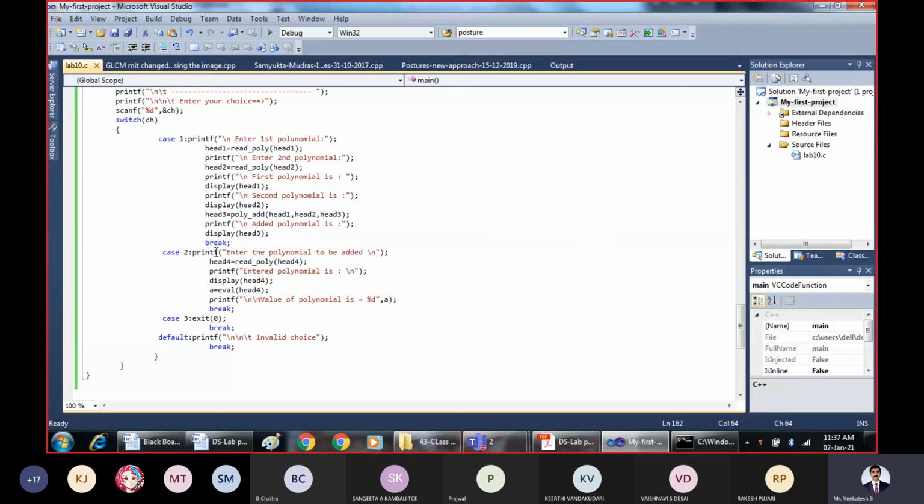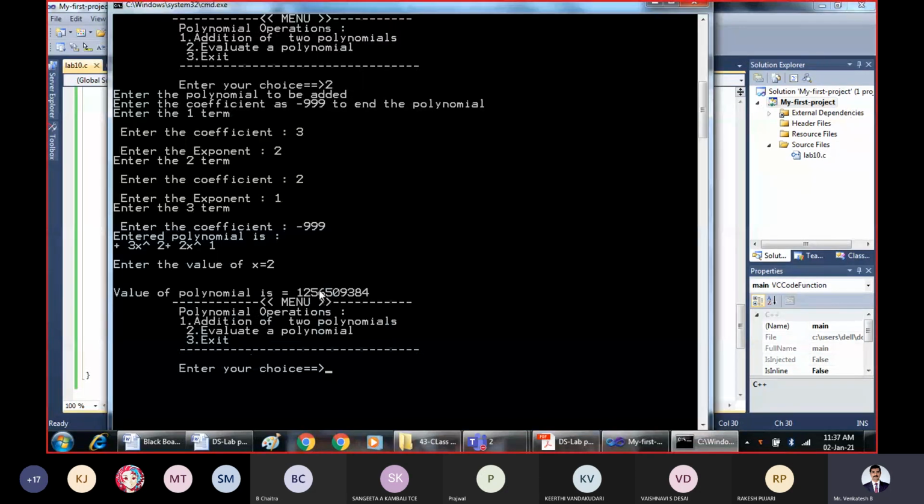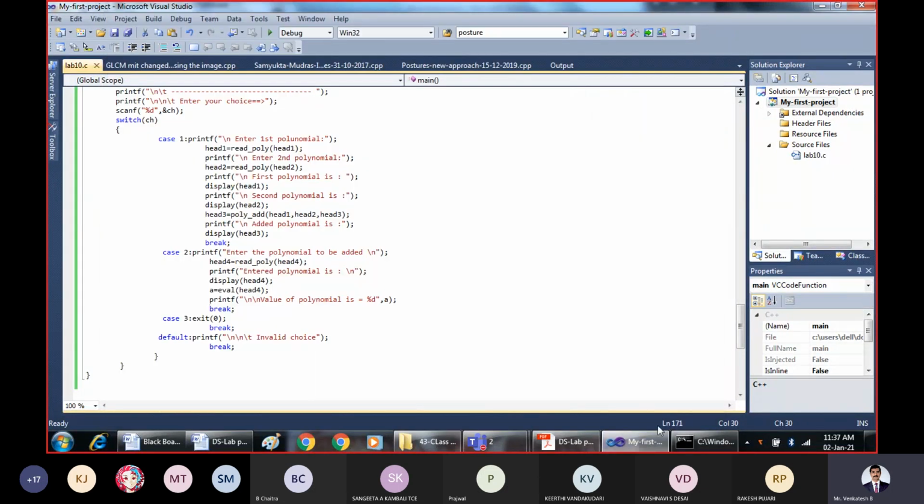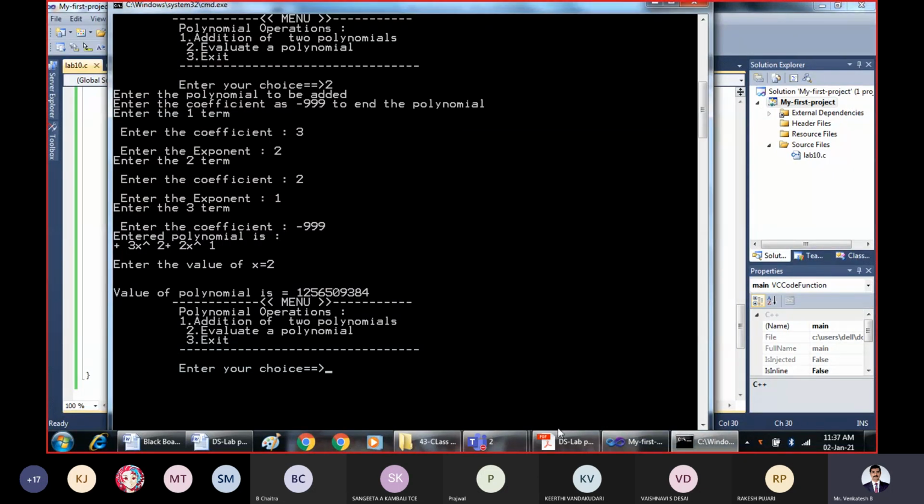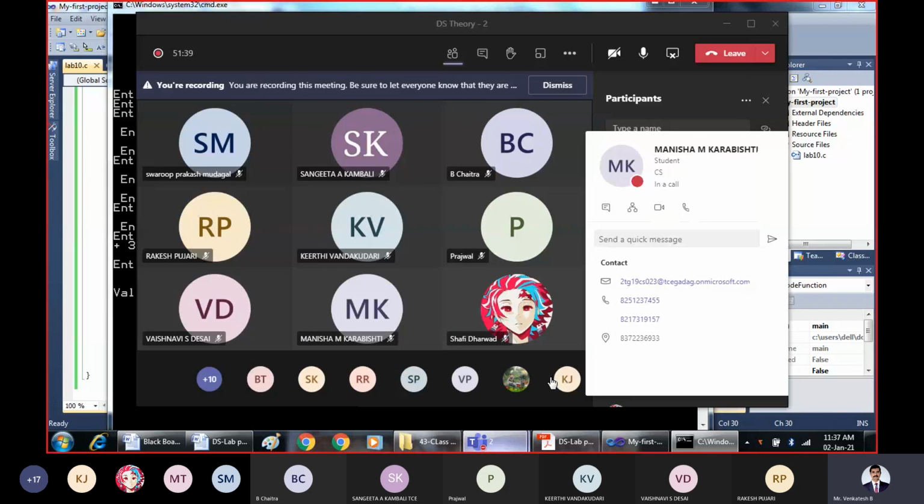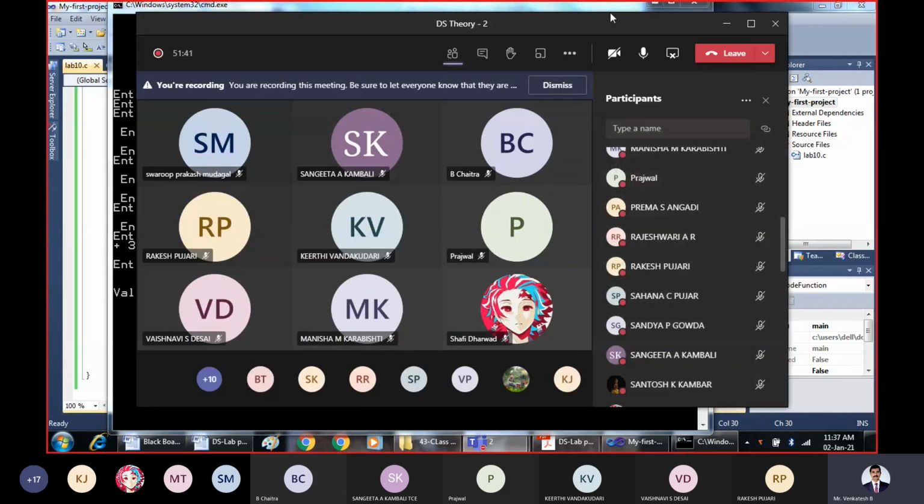Yes, A is being declared multiple times. Here the format specifier is wrong. Once you correct that, you will get the output, else it is taking some other value. That's not a problem with the logic. If you change the format specifier, you will get the result. So that was the sample execution for the polynomial program.